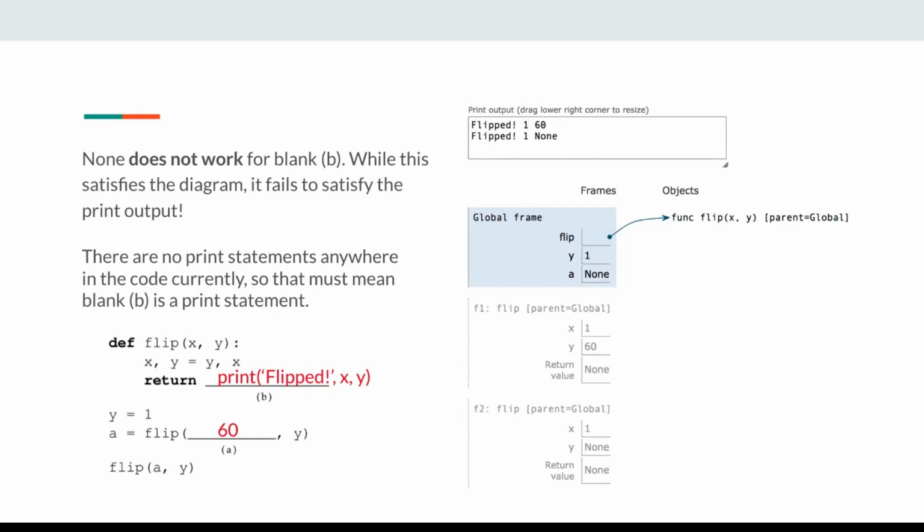So we now see that we have flipped with an exclamation point, comma X, comma Y. Just want to reiterate that these commas must go outside of the apostrophes, because if we put them inside the apostrophes, they will be printed out in the print output box. So just make sure you're aware of whether your comma is inside the apostrophes or outside. Does anyone have any questions?